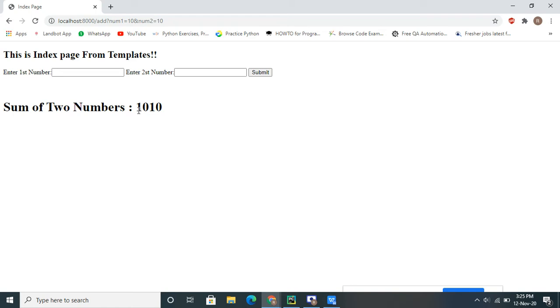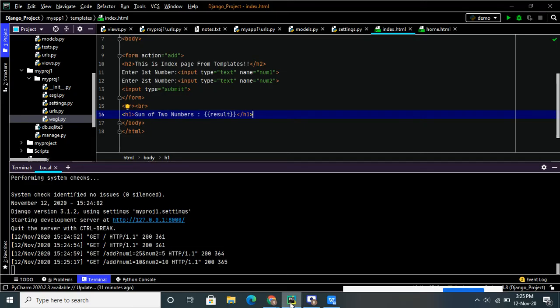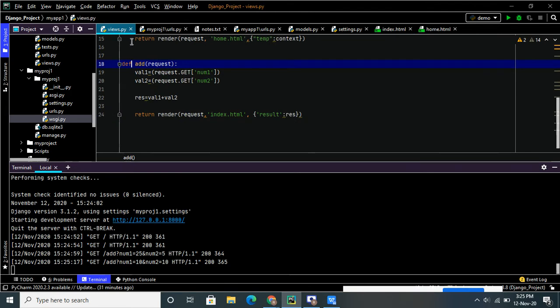That's why it is concatenating. It is not adding the values. So to do that, we have to convert it to an integer. Here, whatever value we are getting is a string value.